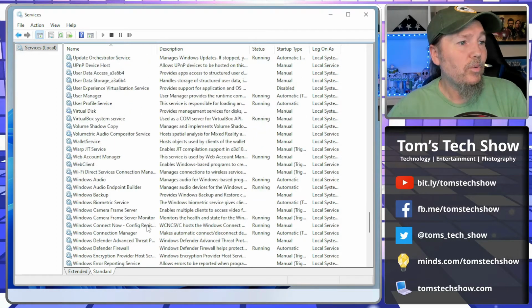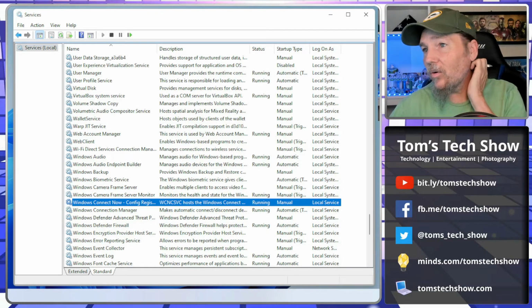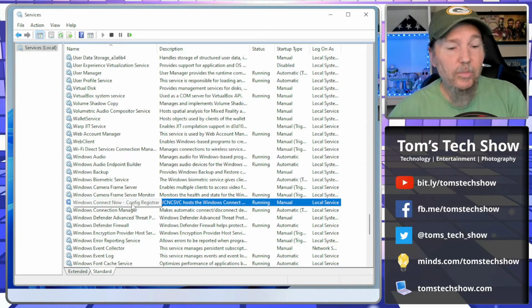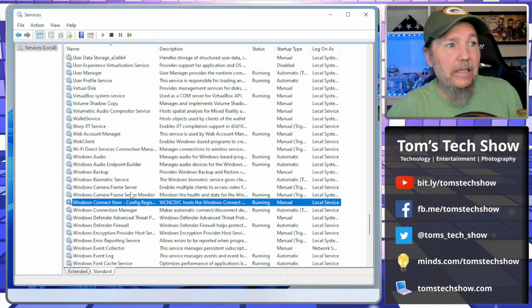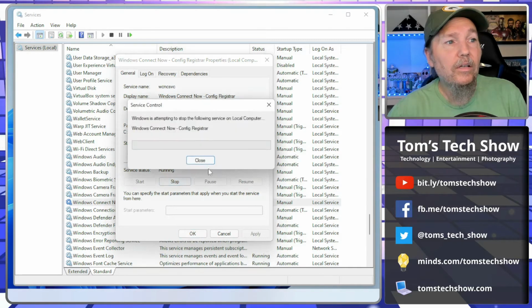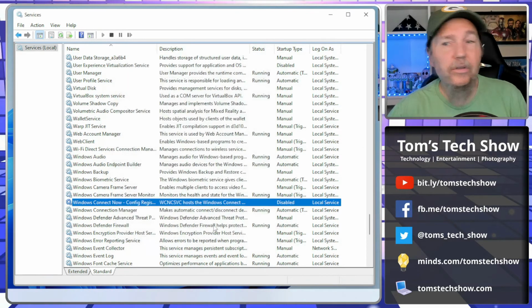Let's go down to Windows Connect Now. Connect Now is mainly for laptops that need connection to wireless networks, such as cameras, printers, and things. This computer is a desktop, and I don't connect to anything that isn't already connected, so I can disable this. If you have a new printer that you're installing, you may have to come and turn this back on, but for me, turn it off.